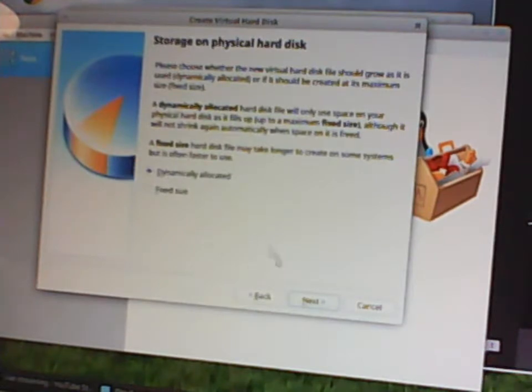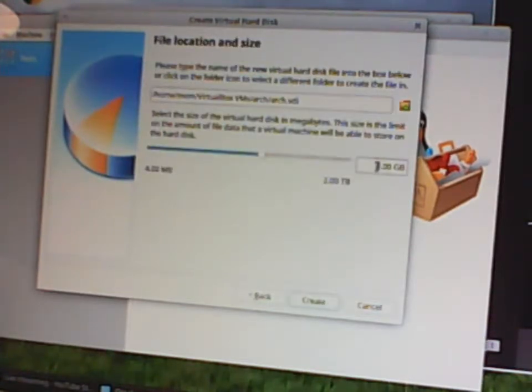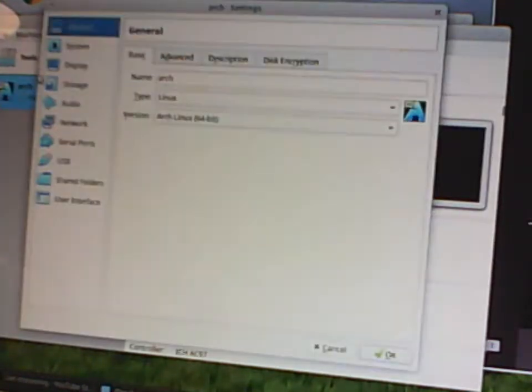Okay, good. Just click the default setting here, dynamically allocated, and highlight this little 8. I like to do that. Make sure it's highlighted, just the letter. There we go. And type 50. You could do 200, whatever you're comfortable with. We're installing things here, so I want to have some space. And then, boom.